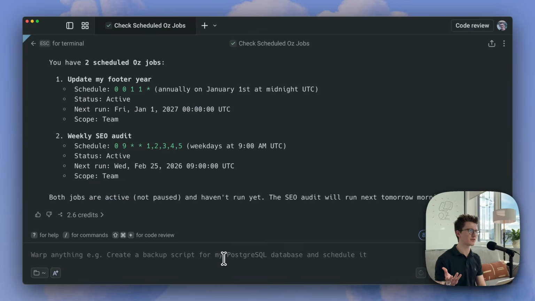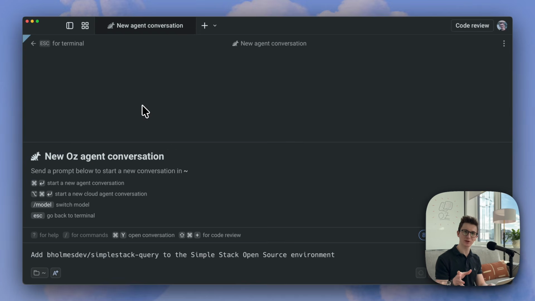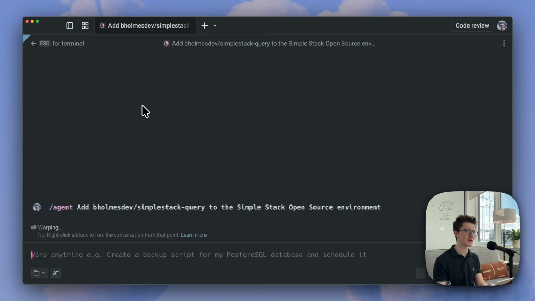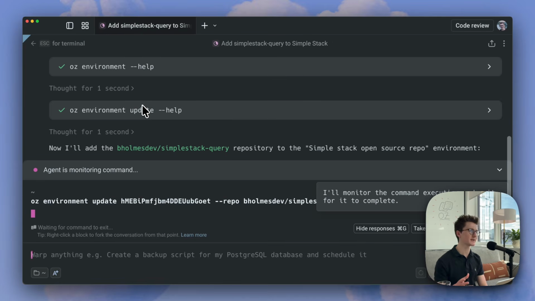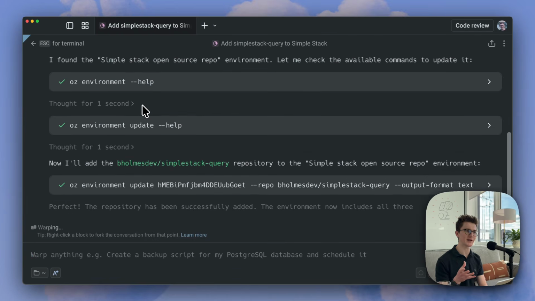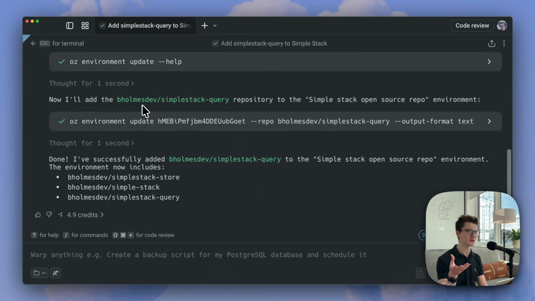Here we get a nicely formatted summary of the same schedule list. But more interestingly, the Oz CLI lets you manipulate parts of your stack as well. So if you wanted to update a schedule, you can do that from the CLI. If you want to update your environment to add more dependencies, you can do that from the CLI as well. Here I'm going to ask it to add a GitHub repository to that environment we set up. And with a bit of tool calling, it's able to retrieve the environment with that name and add a new repository to it. So now everything is set up for me to start writing agents against this new coding repository.